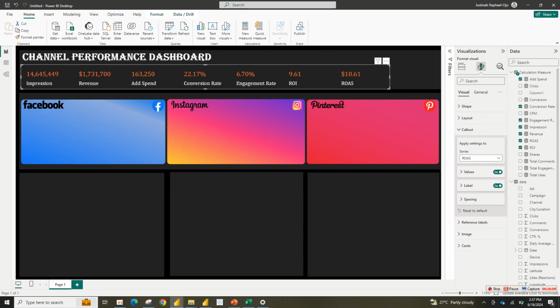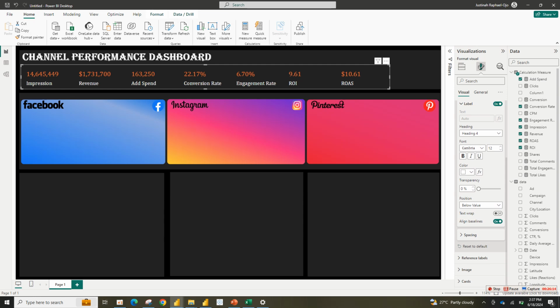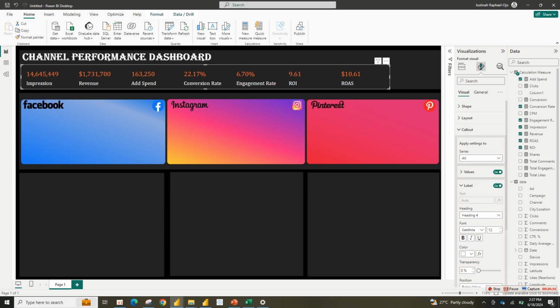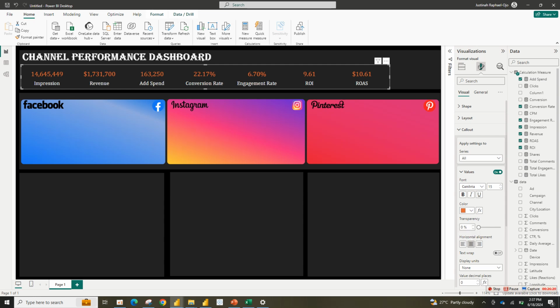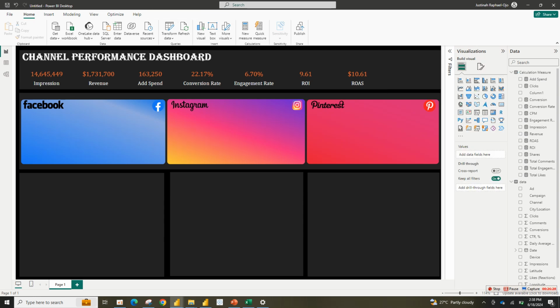Oh, I actually want to bring it to the front, or to the middle. So now we are good to go here. Now the next thing is to do the KPI for each of the platforms.